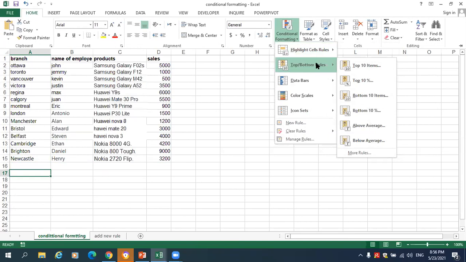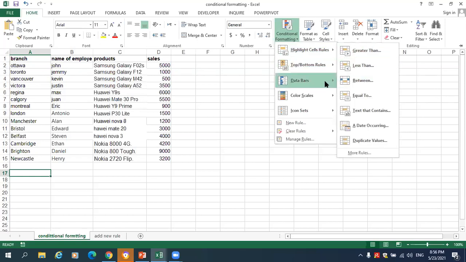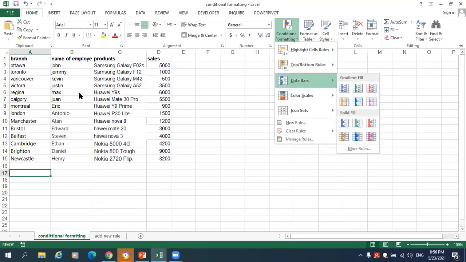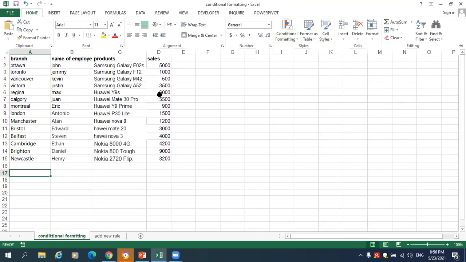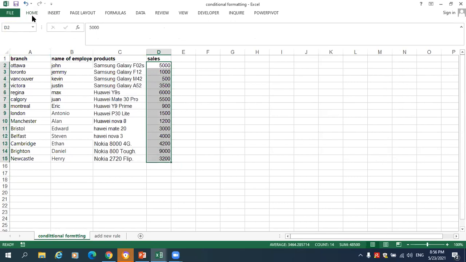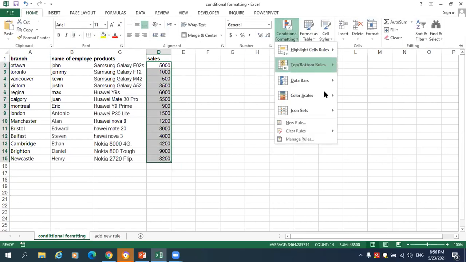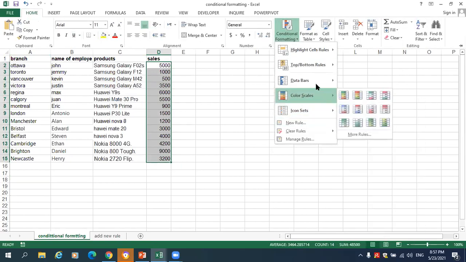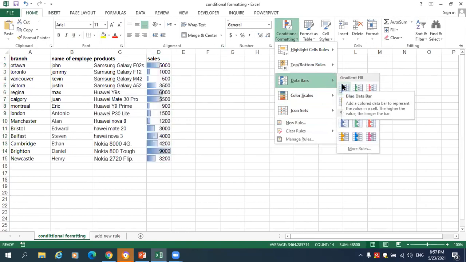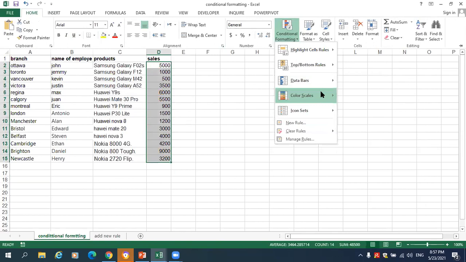Also, the top and the bottom rules, you will put your condition and he will make for you all the data in a specific color. Also, data bars. Data bars is very nice. If we go back here and go to conditional formatting, and I want data bar, solid fill.